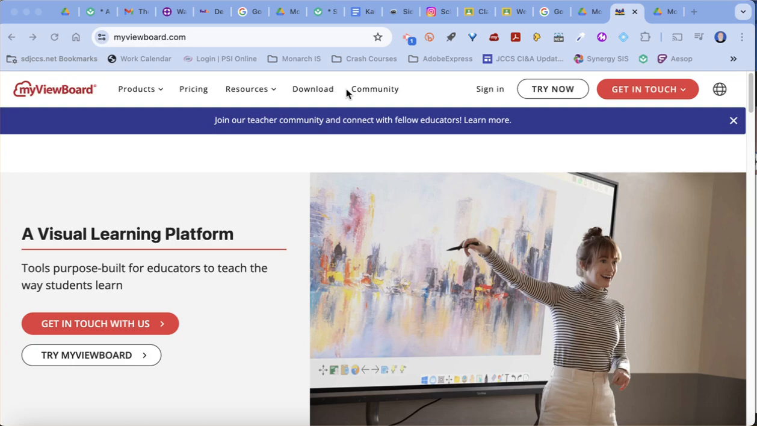Okay, so let's talk about configuring our MyViewBoard settings. I'm going to give you what I think are the recommended settings. So I'm going to go to myviewboard.com, see the name MyViewBoard there, and I'm going to click sign in. And you're going to sign in with your school account.